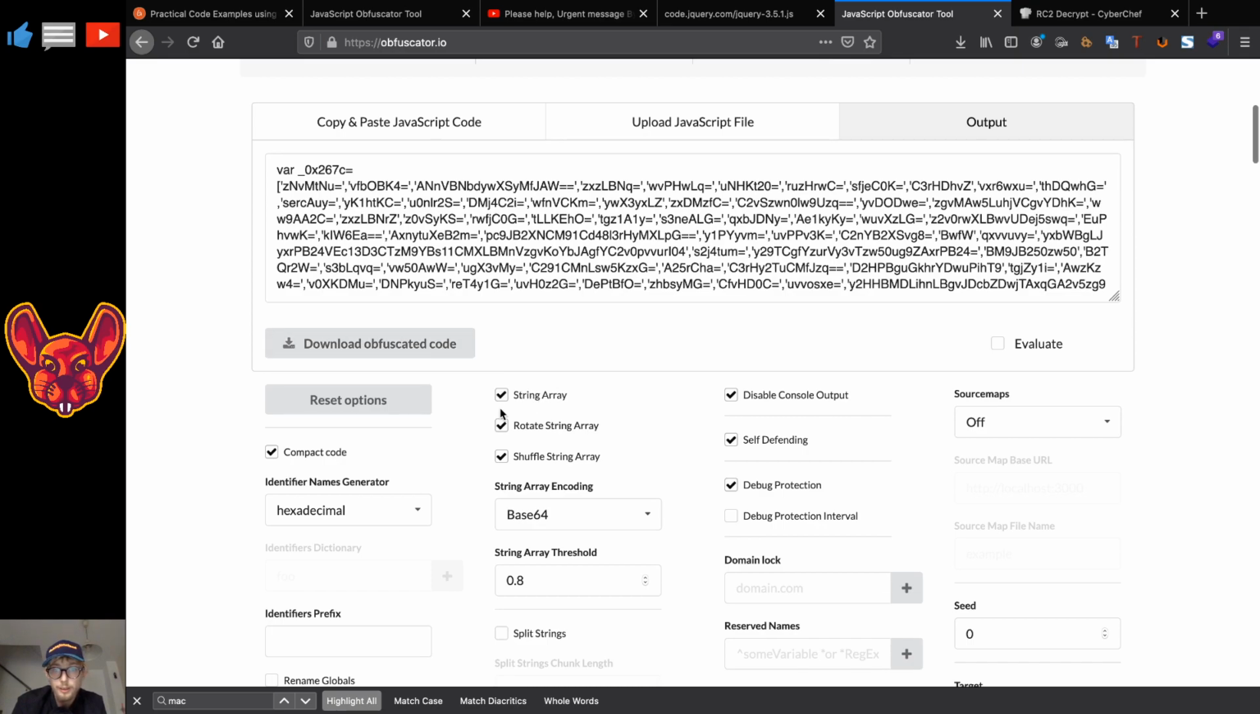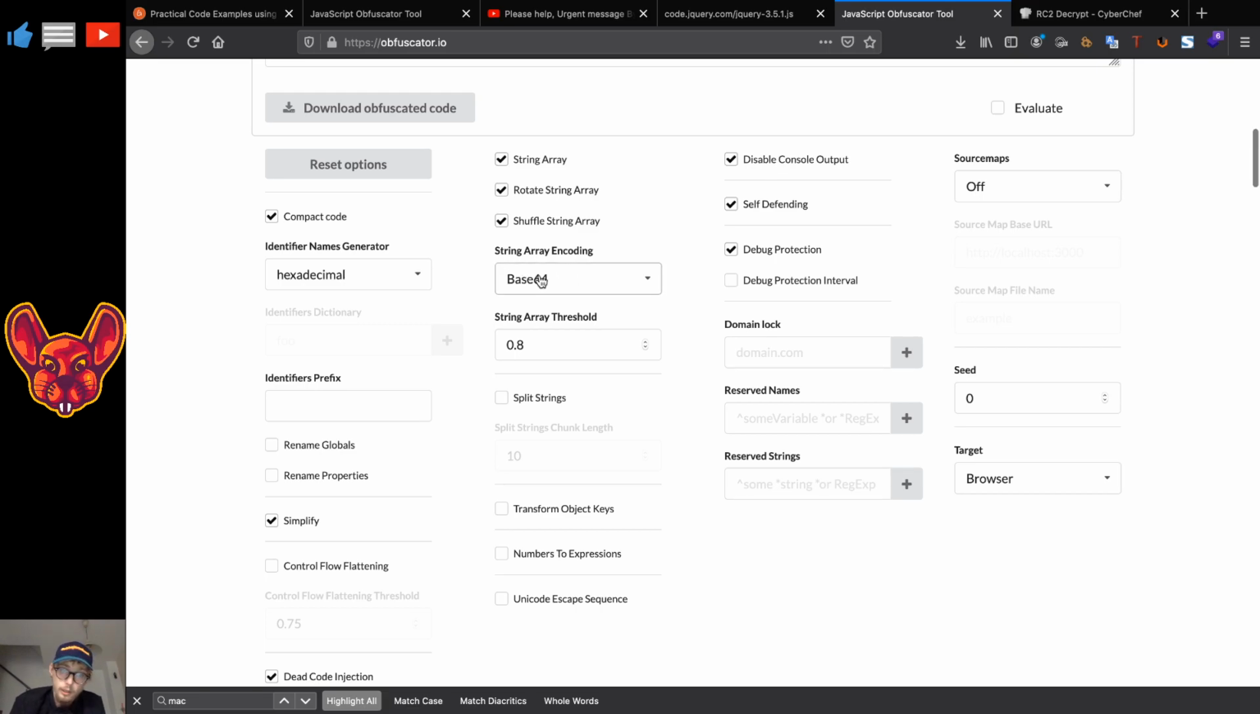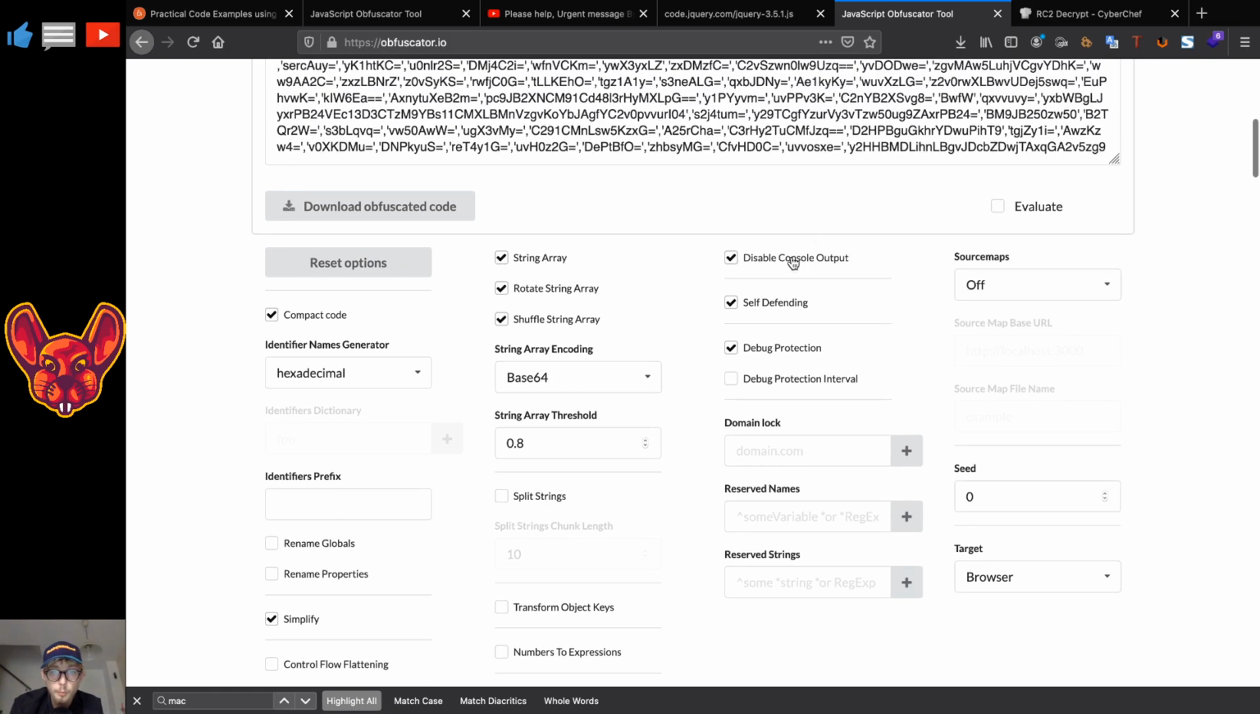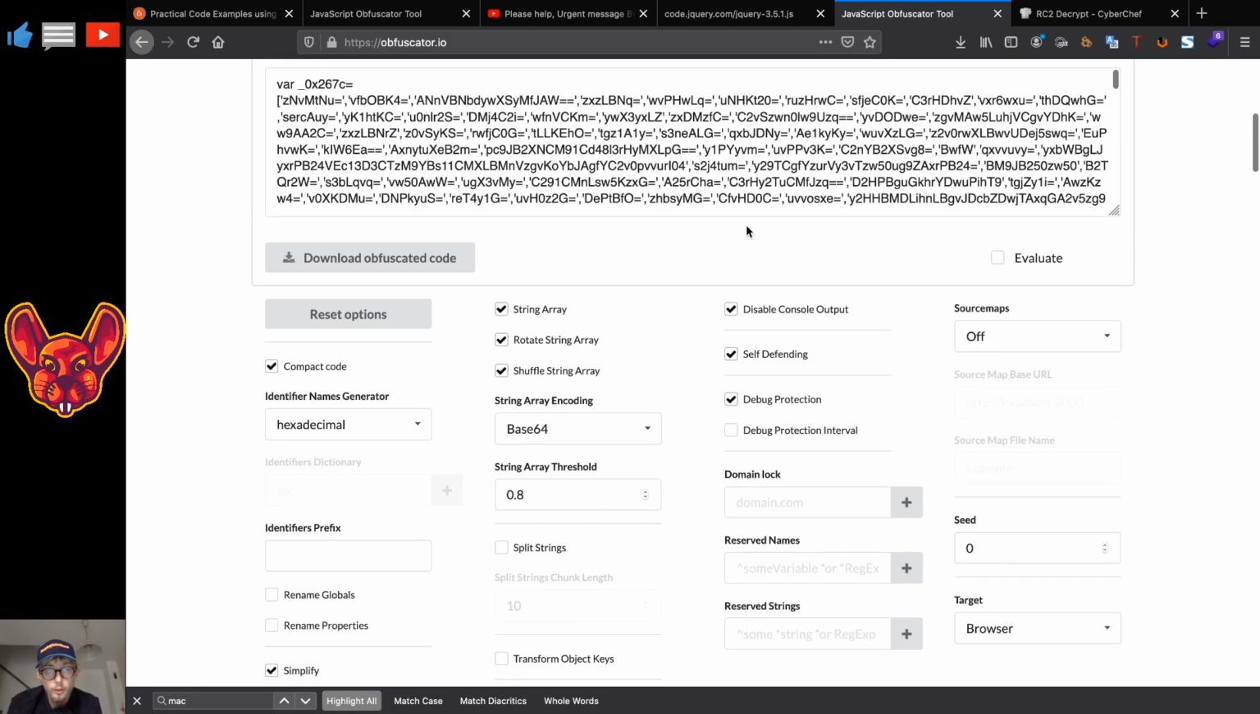Now I also made again the string array, rotated the string array, shuffled it around a little bit, encoded it in base 64. But I also did some extra things in here. I disabled the console output, so it would be much harder to deobfuscate because you cannot easily debug it, of course. This code is self-defending and it has debug protection on. So every time you try to debug the code, it's going to print out debug constantly, console.log debug, console.log debug.